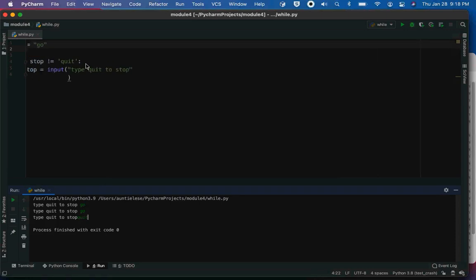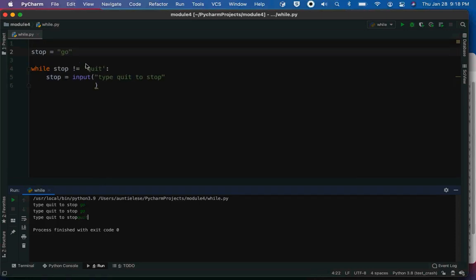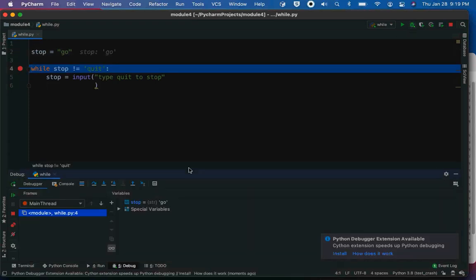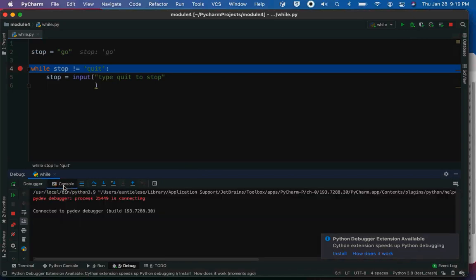So let's take a closer look, and I'll make this bigger, so we can see what happened here. I'm going to hit a breakpoint, and I'm going to debug this. So the first thing I do is I'm at the console, and I hit line 4. Line 4 has the keyword while. It has the variable stop. And what am I doing here? I'm saying not equal to the word quit.